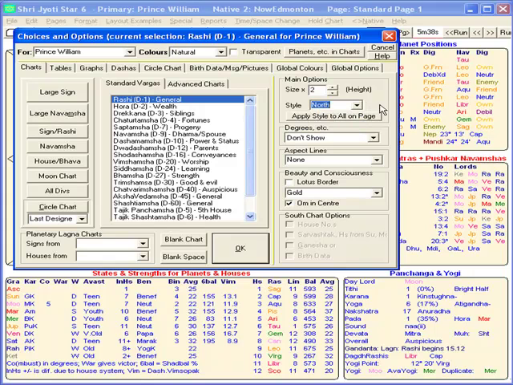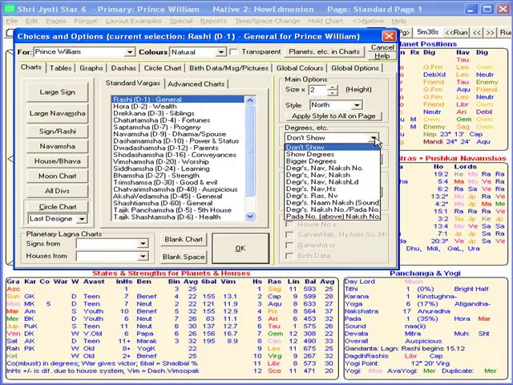And then whether you want degrees, you can show degrees. There's a new feature of larger degrees, which are good for if you're making transparencies, or you may just like them. And then you can have degrees along with other information. If it's a Rashi chart, you can have the Navamsha and Nakshatra and those sort of things. You can even have the sound, the Nama Nakshatra sound, and so forth.